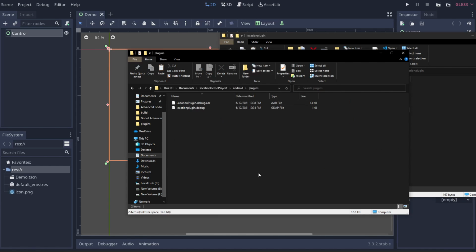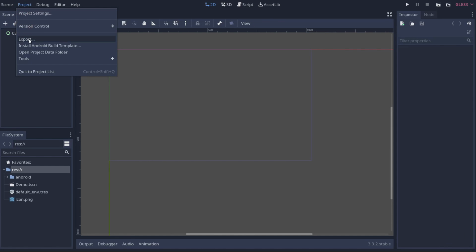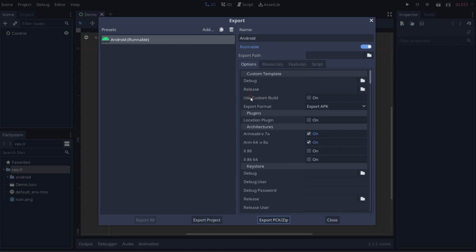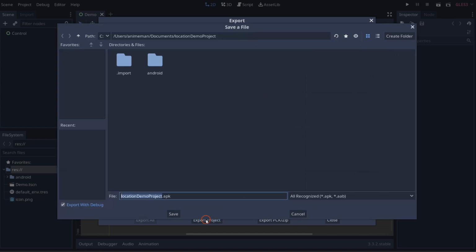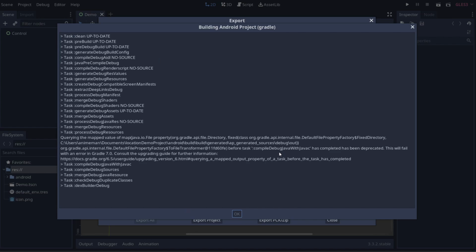Awesome. So now that we have that, let's go back to Godot. Let's go to our project and let's go to export here. So now that we have our exports, let's go to add Android. Let's turn on custom building and let's turn on the location plugin. Awesome. So now that we've got that, let's go ahead and test our build. Let's go ahead and try to build it, and let it run through the paces, make sure that all the kinks are worked out and that everything operates the way that we expect it to.